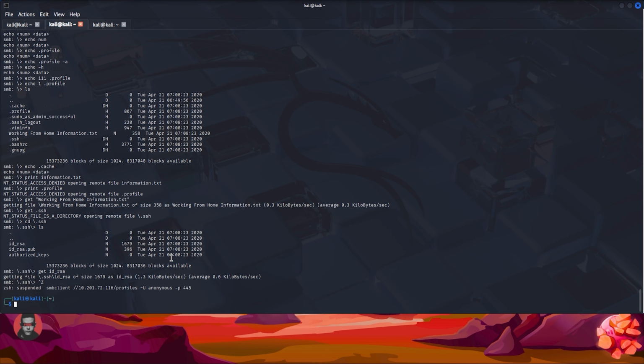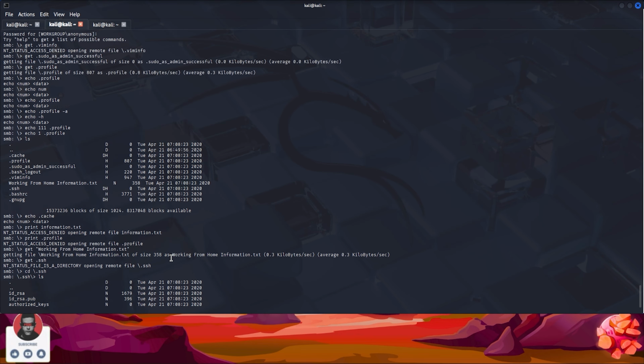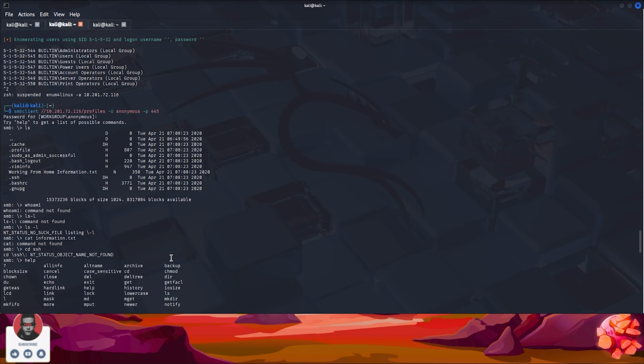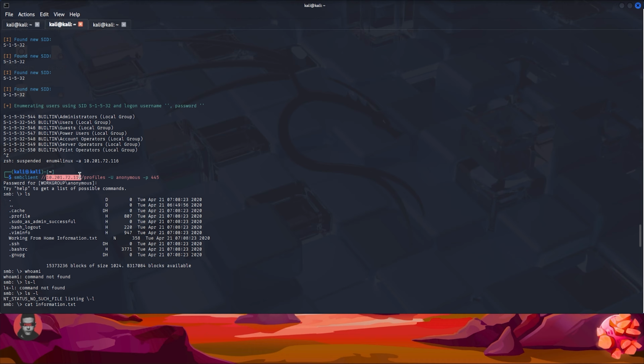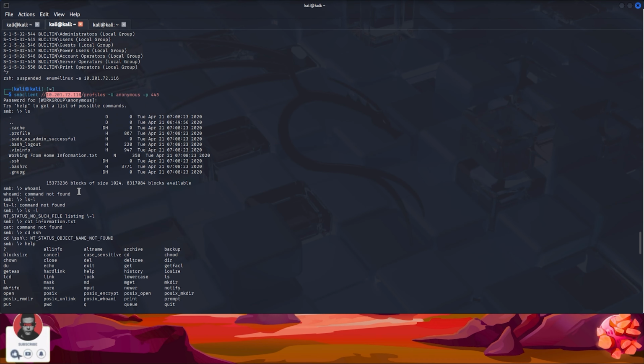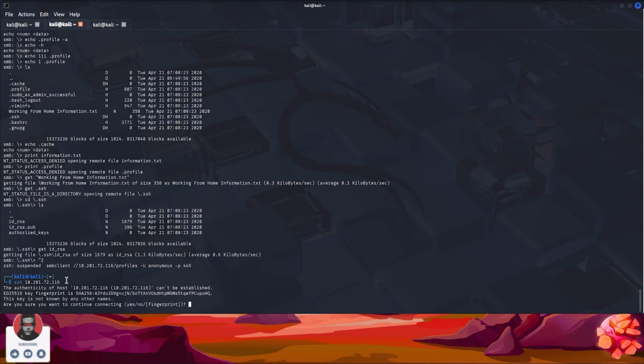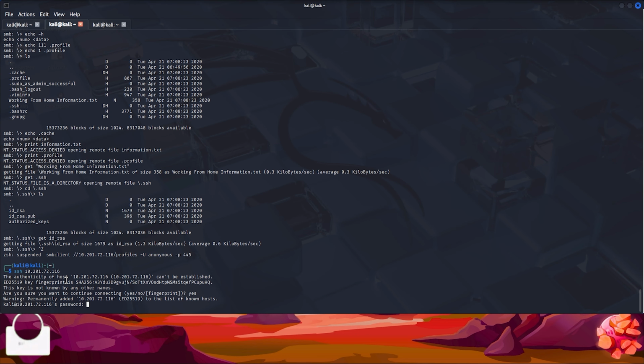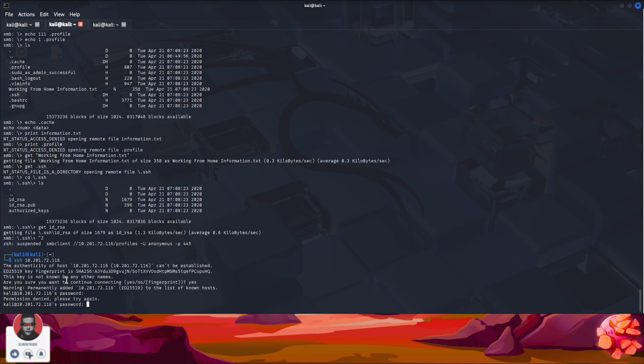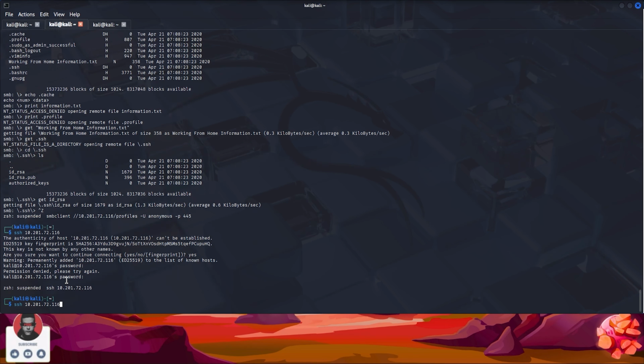I'll log in with SSH. Not this. We need to, I think, get this. See. Yes. Password. Enter. SSH. Username anonymous. Or username should be administrator, I think.